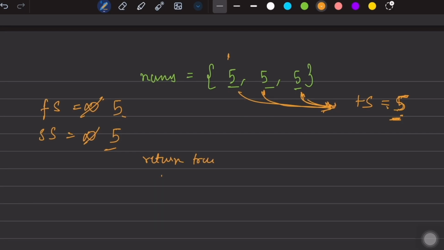But it is not true, because 5 is not less than 5, it is not less than 5.